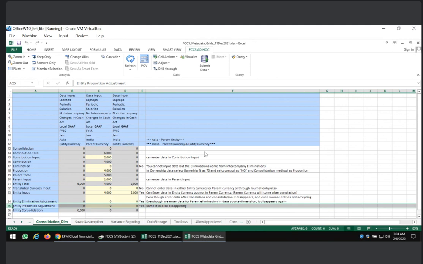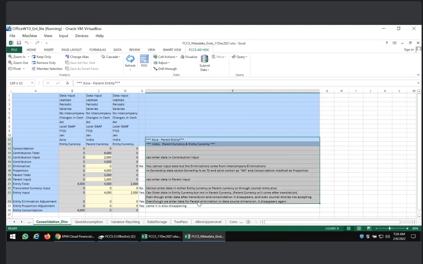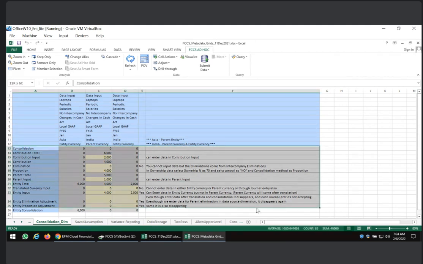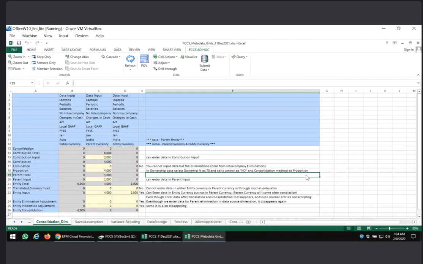That is the reason we created this grid and you are seeing this. Just by looking at this you will understand where to enter. This is sufficient notes. You need not write notes for this one. Write down in your notes, refer consolidation underscore dim grid.